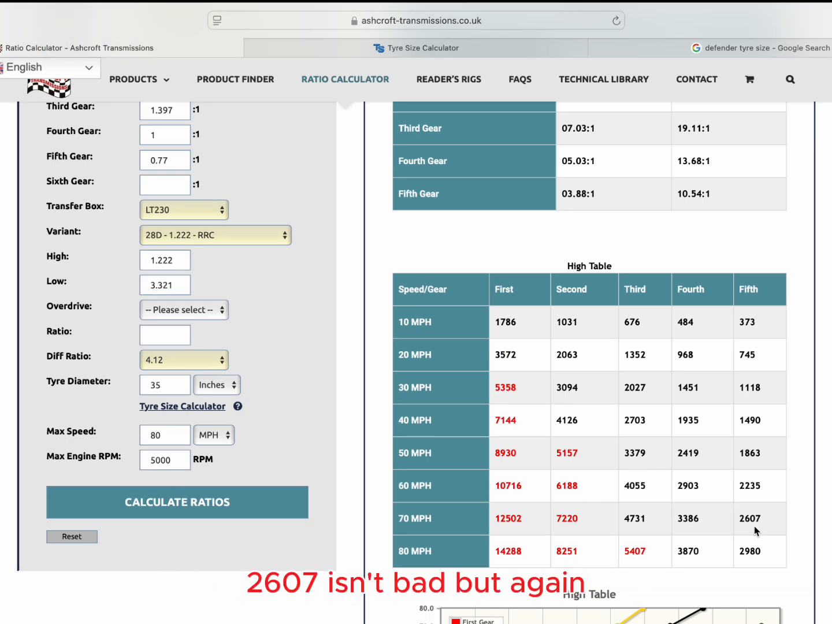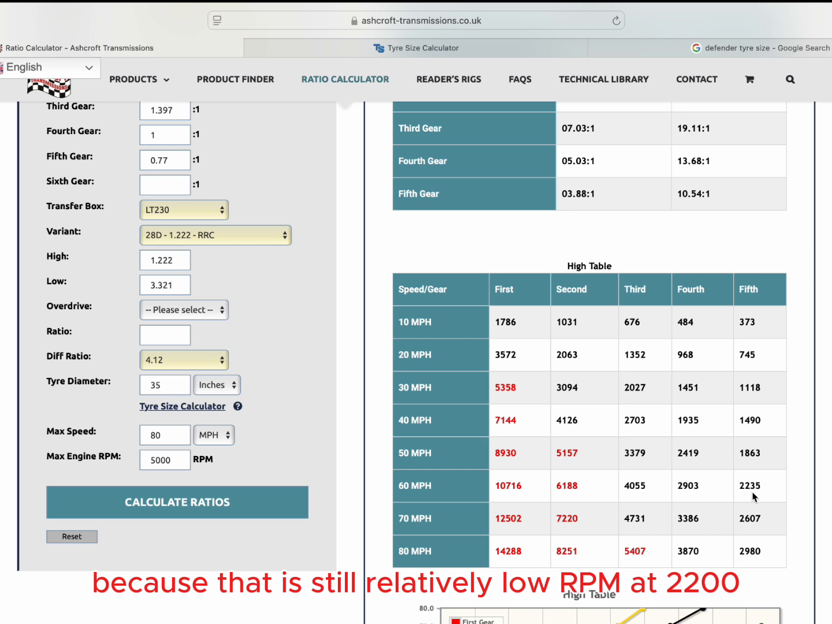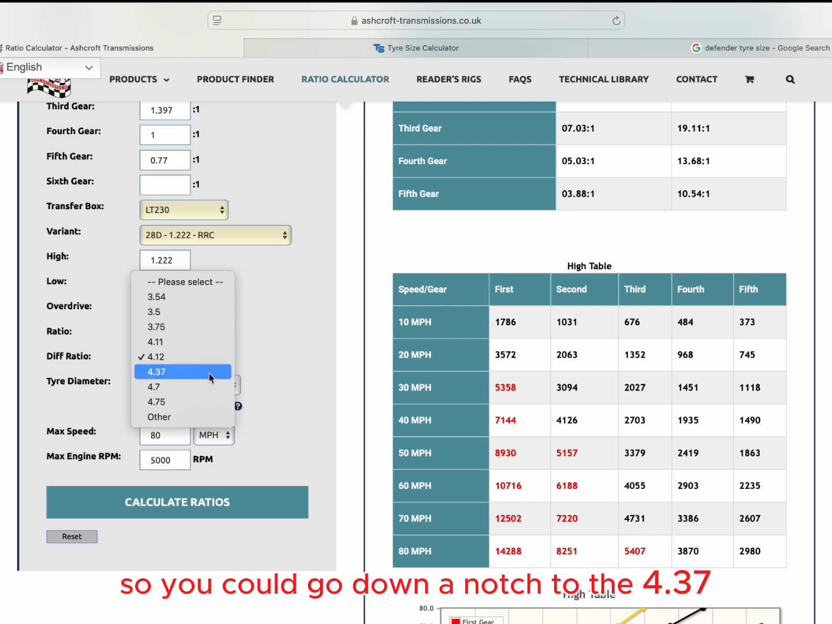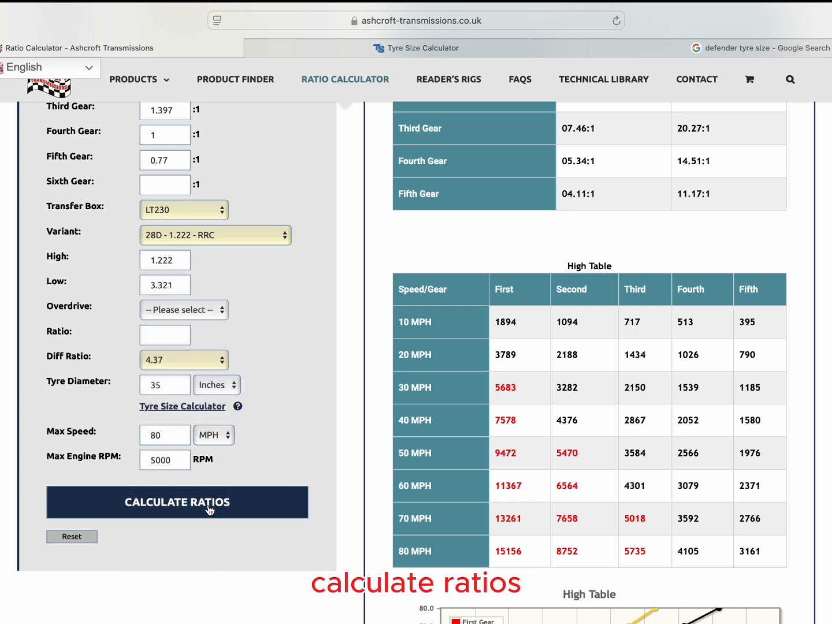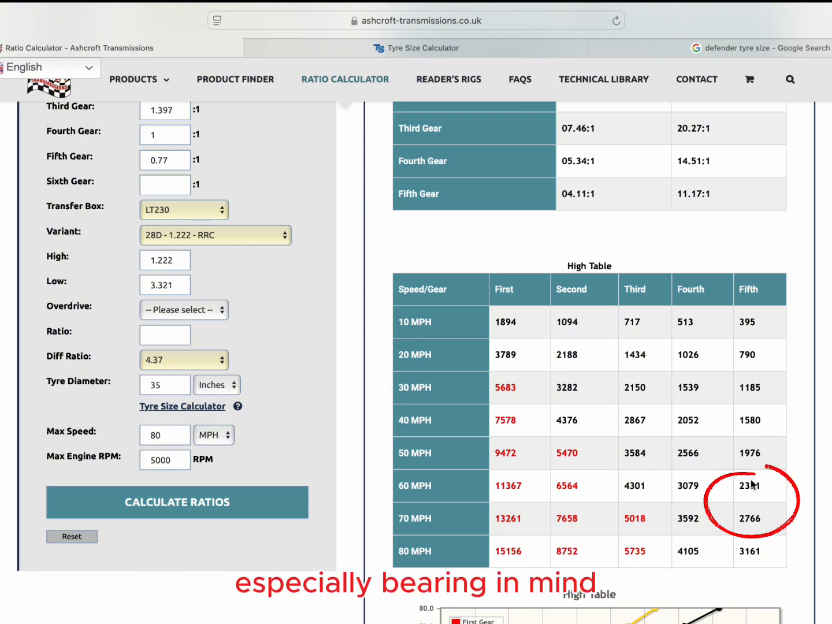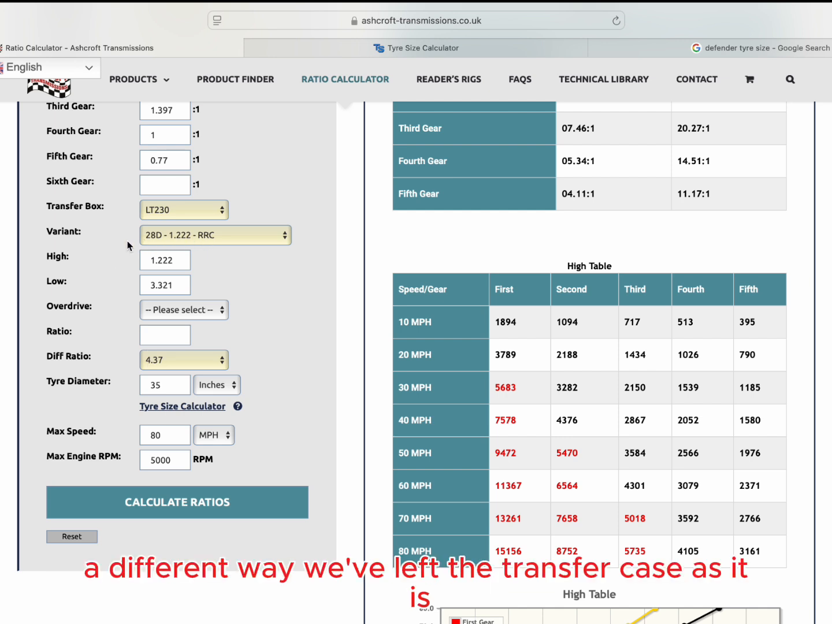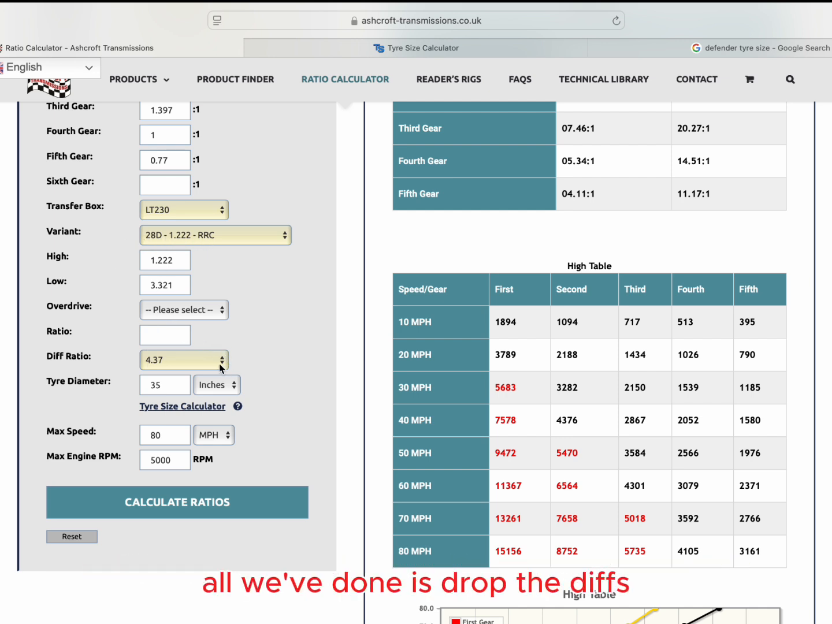2607 isn't bad. But again, if you've got those big tires and you're going to be happy cruising at 60, you might want to go even lower, because that is still relatively low RPM at 2200 at 60 miles an hour. So you could go down a notch to the 4.37. Calculate ratios. That might actually be a better compromise for this vehicle with the 35-inch tires, especially bearing in mind you're not going to be using it for long motorway hauls. So that is a different way. We've left the transfer case as it is. All we've done is drop the diffs.